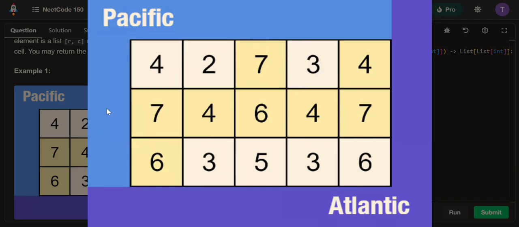So let's take a look at this. We can see that we have a grid, and we have numbers in the grid. To the left of this grid, we have the Pacific, which represents an ocean. And to the right, we have another ocean called the Atlantic Ocean. To the top, we have the Pacific again, and on the bottom, we have the Atlantic again.